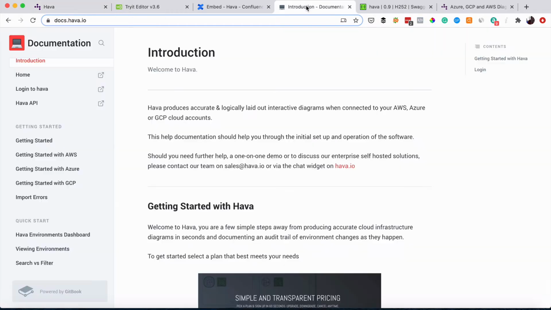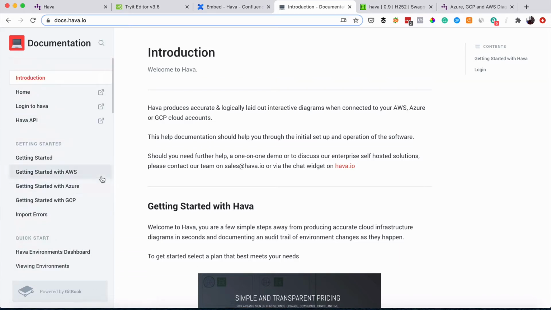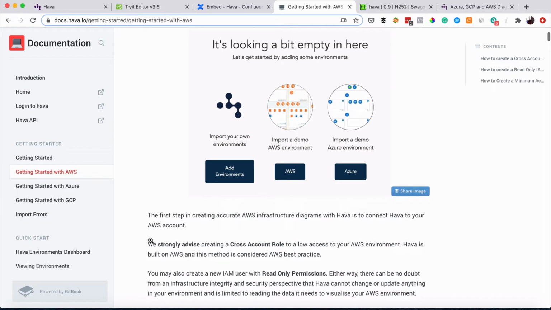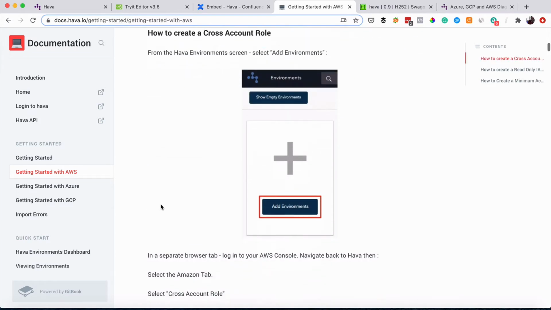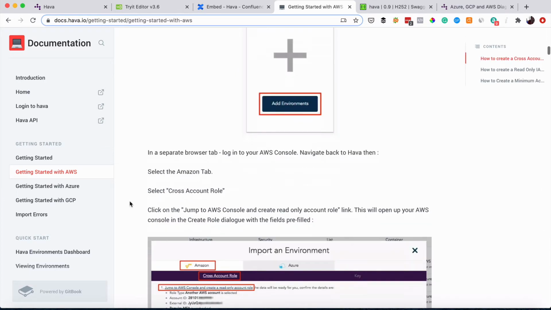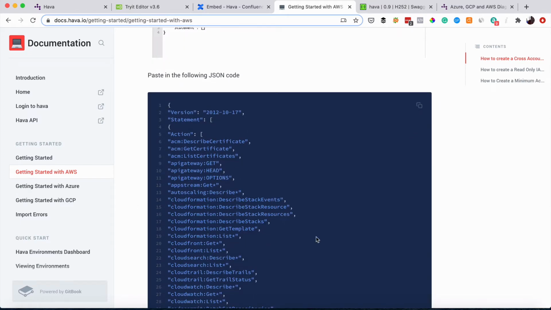So if I hop across to docs.hava.io, you'll see we've got a Gitbook repository with a whole stack of technical help docs. Looking at the getting started with AWS, for instance, it shows you from the add environments the different steps that you need to go through. We recommend for AWS using a cross-account role. That gives you the flexibility to create a read-only role and also adjust policy settings. If there's stuff that you don't want Hava to access, then you can adjust the policy to allow or disallow access to that particular information.